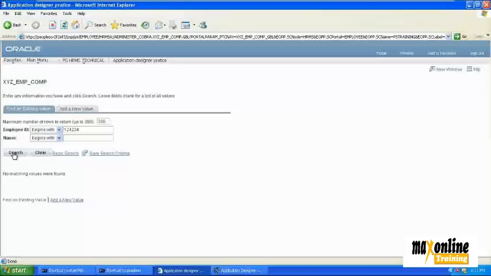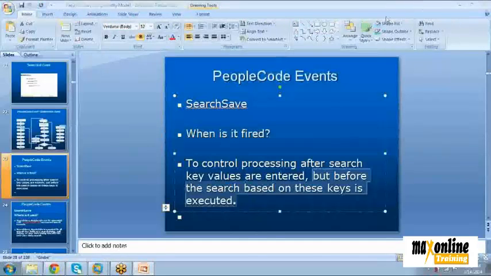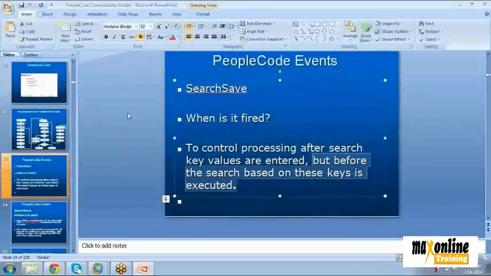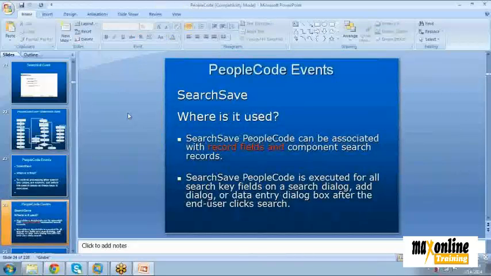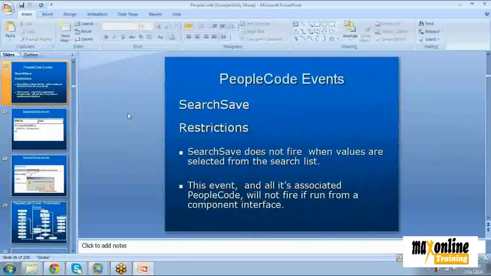How can we say search save completed successfully? Whenever you see the search results, then only we can say search save completed successfully. That means when the search save fires, we click on the search page. That's it. The next slide. The same. Search init and search save are both available in two places in the code: record fields and component search records. It will execute in all such key fields on the search dialog.